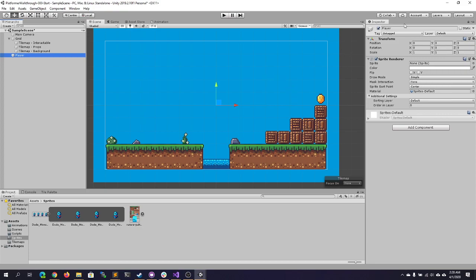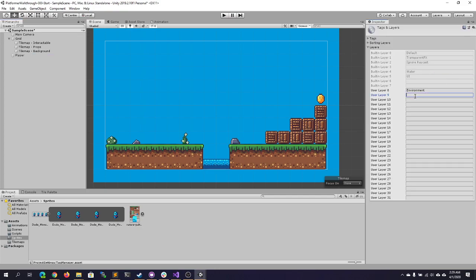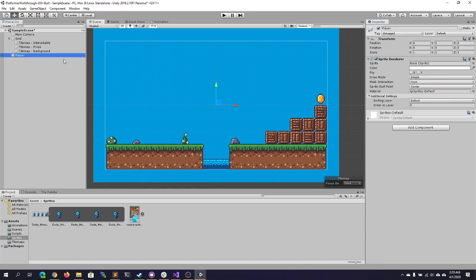Let's go ahead and, after changing the name, change the layer. I'm going to do add layer, and we're going to add a player layer. Click back on player in the hierarchy. We can now set the layer to player. And then we're going to take, down here in sprites, the first frame of the player's idle animation and drag it into the sprite renderer's sprite field here in the inspector. So now we've got our player.